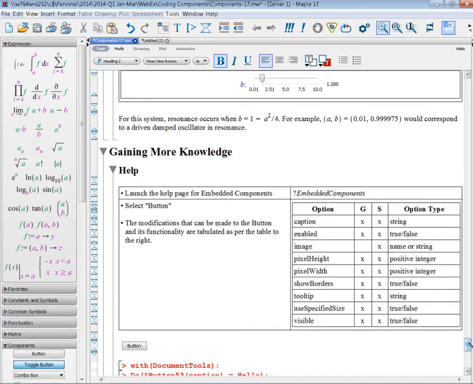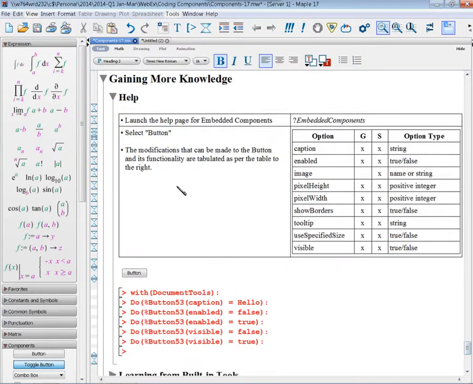All right, suppose you did a search on help for a particular embedded component. Let's say you look for the help on button. Okay, you would do that by question mark embedded components, and there would be a page, and you'd have a link to button, and you would get to the button page. On that page, you would see a table like this.